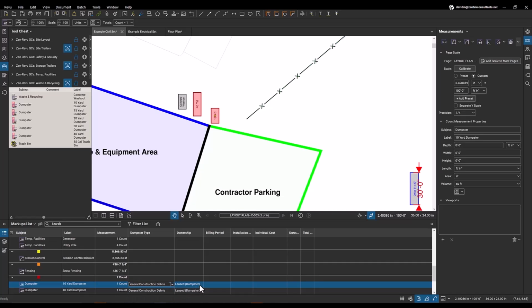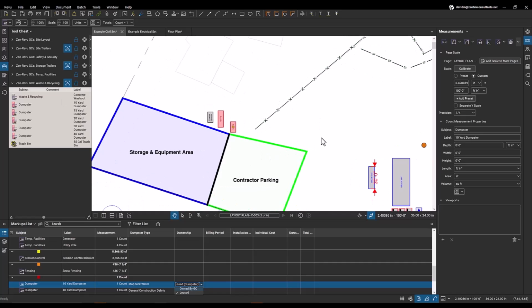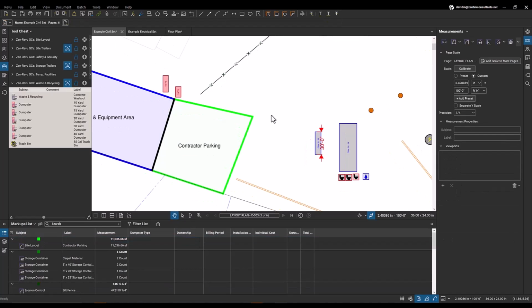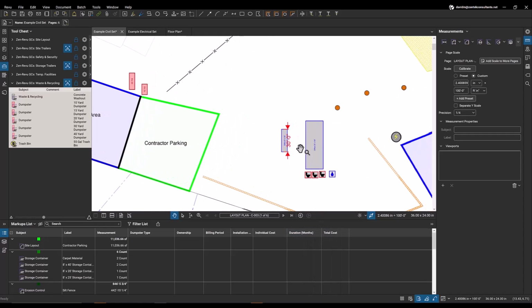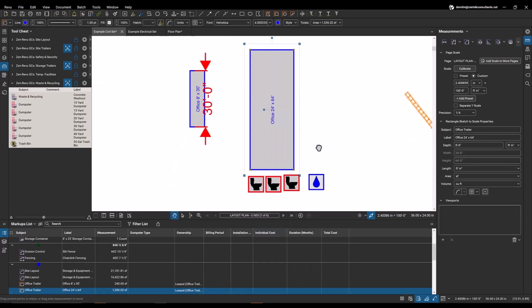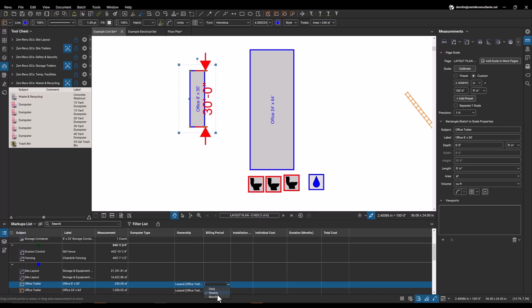We also have various ownership options, owned versus leased. And this goes towards our construction and office trailers as well. By default, this is set up to be a leased office trailer. There are also other columns regarding individual cost and total cost, along with billing duration and billing period. So what we can do with this is assign our office trailer right here, our 24 by 64 office trailer. We can have it a billing period of once a month.